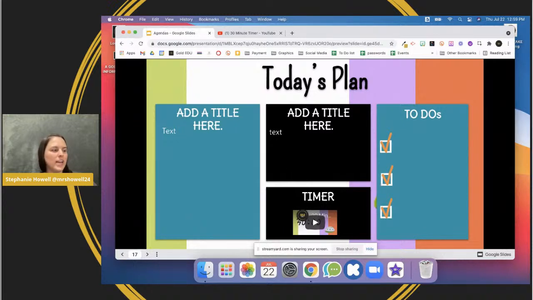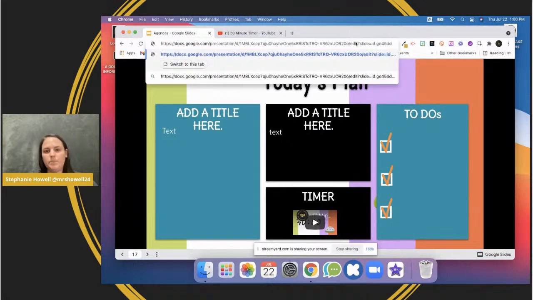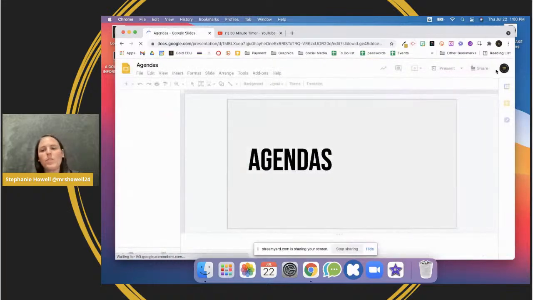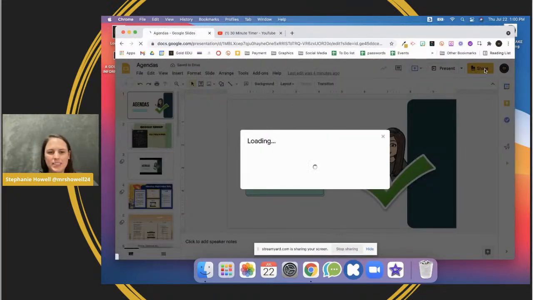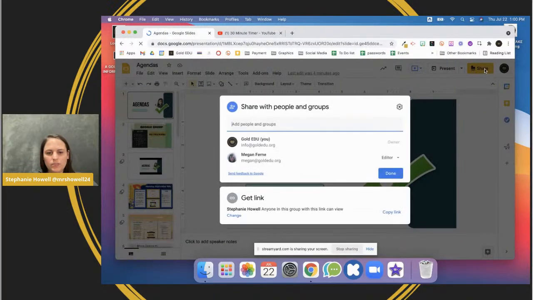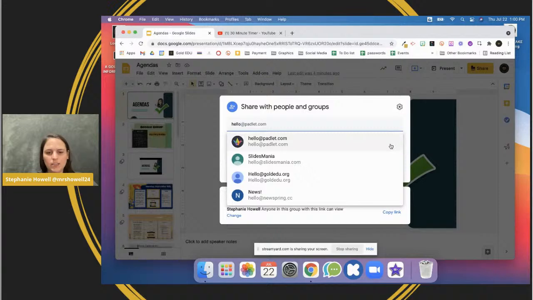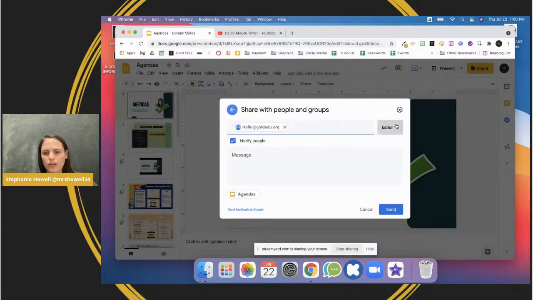I'll walk through real quick how to make one, and then I'm also going to share these templates with you. So I'm going to go ahead and change view to edit. I will add our team in here, so hello at Gold EDU. And I'm going to allow you guys to comment.